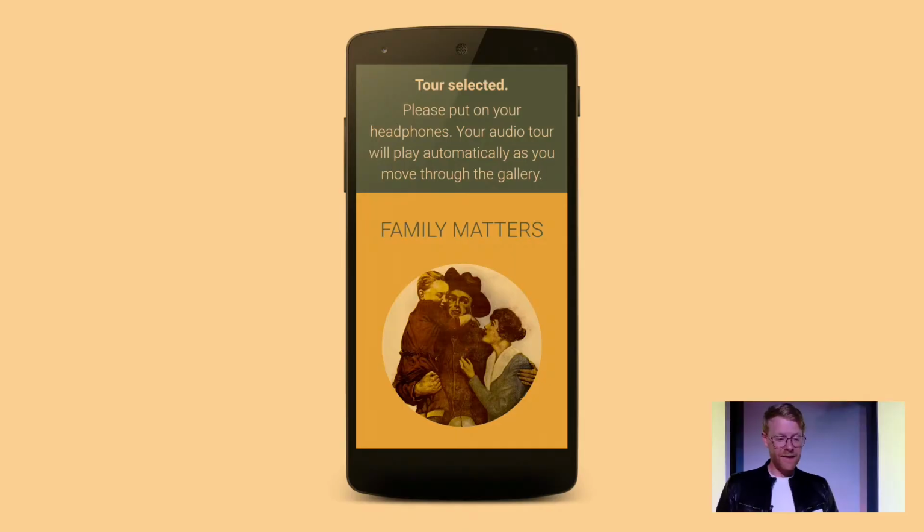I was in Canberra to test out the app on site, and when I chose my particular tour at the touch wall, I selected, just randomly, one called Family Matters, which is presented as a series of letters between an Australian digger off at war and his wife and children back at home. And you get to hear the letters read out as you explore the galleries.